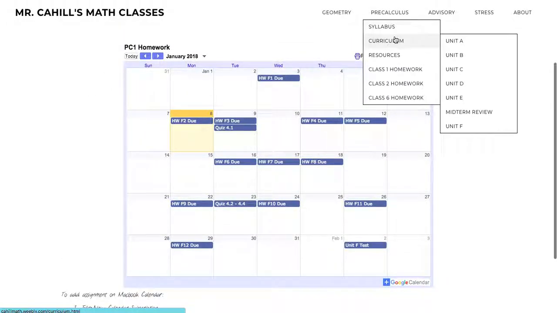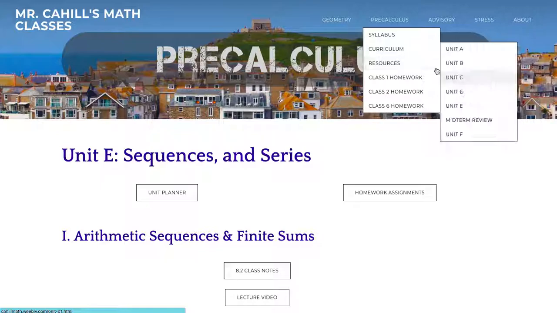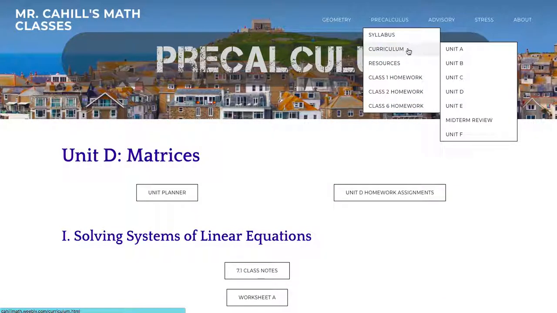All right, let's get to the important stuff: the curriculum. I'm actually going to go through Unit, actually that was a short unit. Let's go through Unit D. Unit D. Actually, I'll do Unit C.